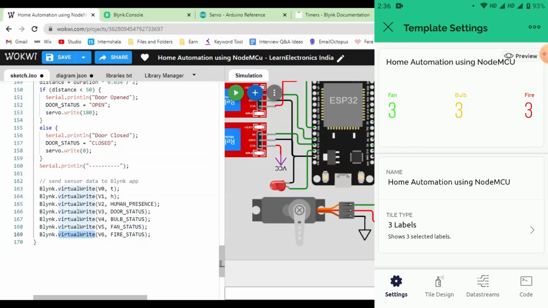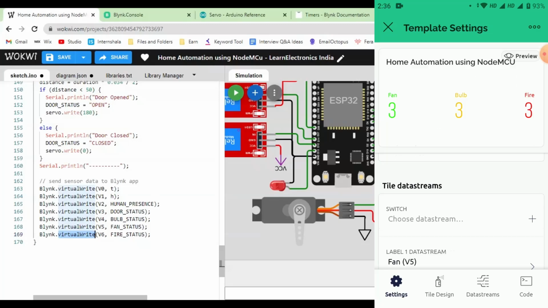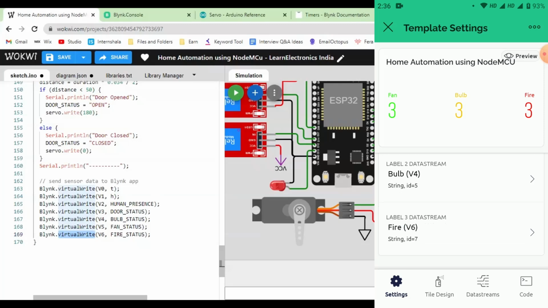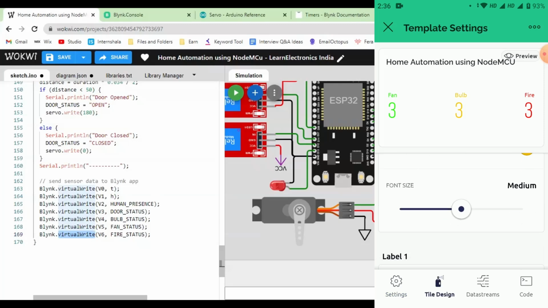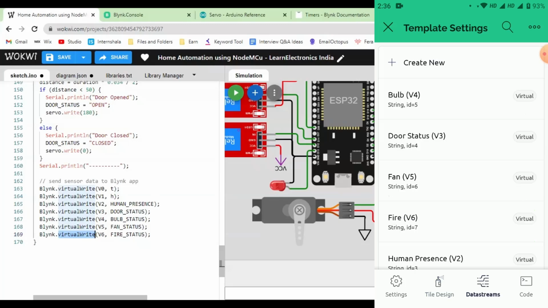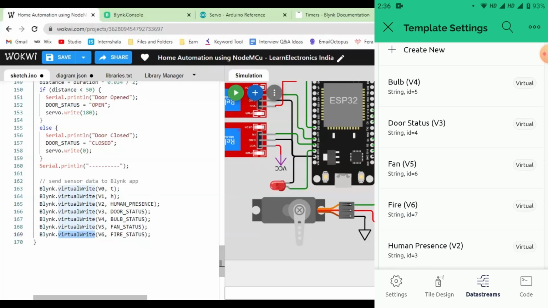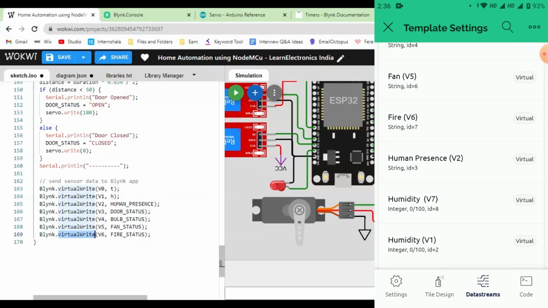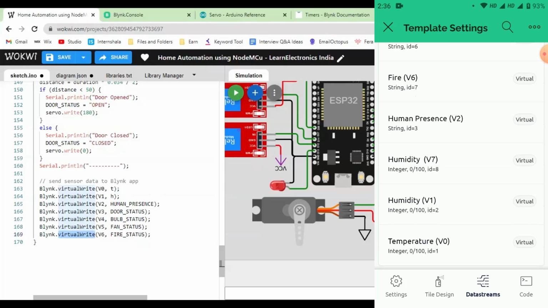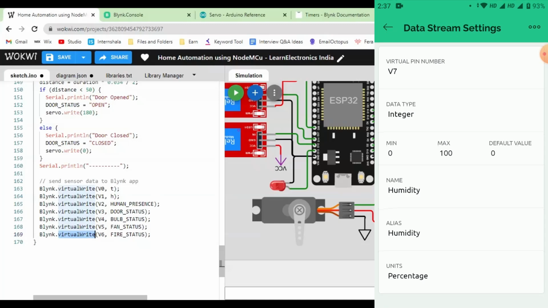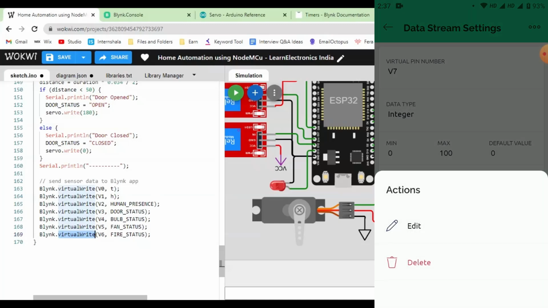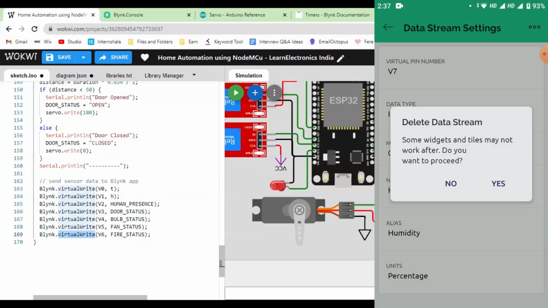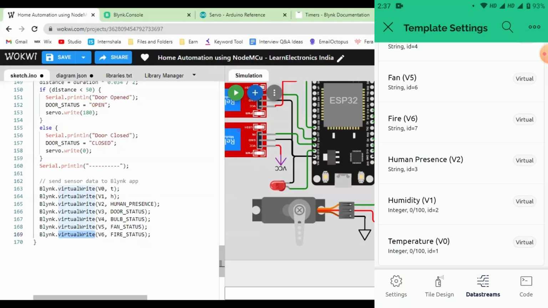Okay. So now also there is an option to give a tile design, add colors, select the font size, and mention the names or titles. And the data streams, using this we can create. These are the data streams that we have created so far. And now let's say humidity, we have 2 times. So if I want to remove it, I'll just click on it, click on these three dots, and click on delete. So I'll just delete this humidity, because we already have humidity present here.